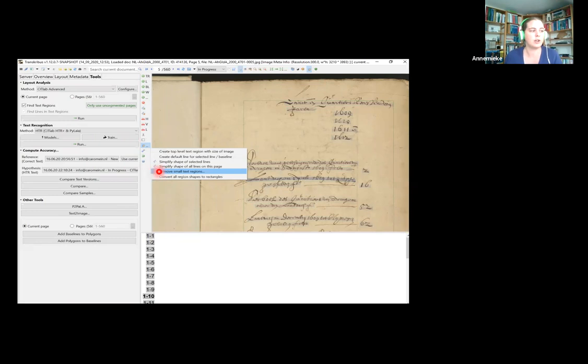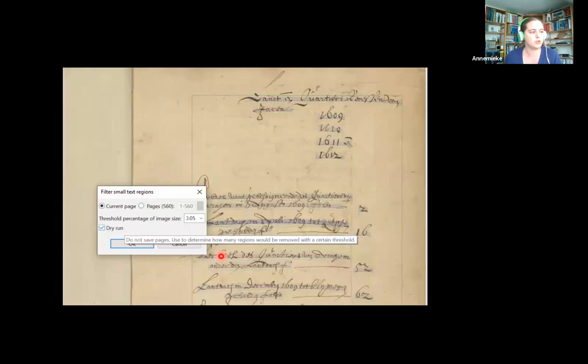So you can click on remove small text regions, and then you get this little box that pops up, and you can fiddle around with the size of the little things on the page that you want to be removed. You can change that. First, you can run dry, which means that it makes an analysis of the page and how many little boxes it thinks it should remove. If you untick that box and then press OK, then it will definitely remove these texts.